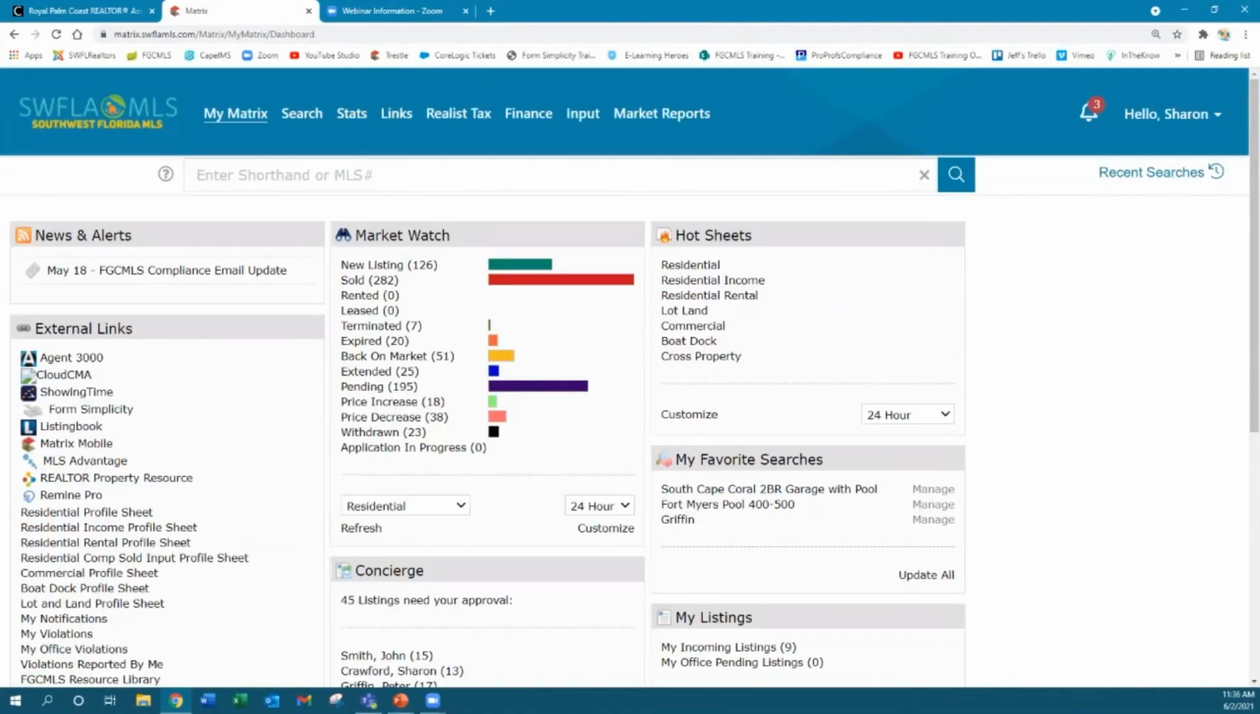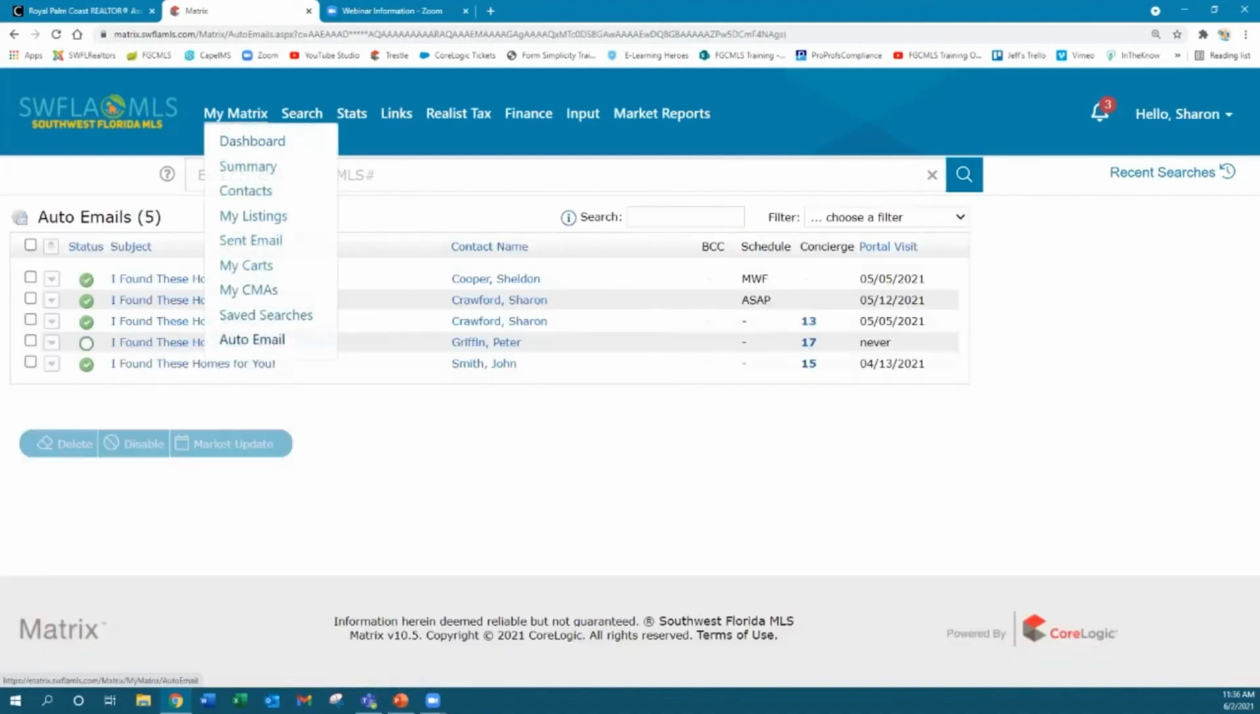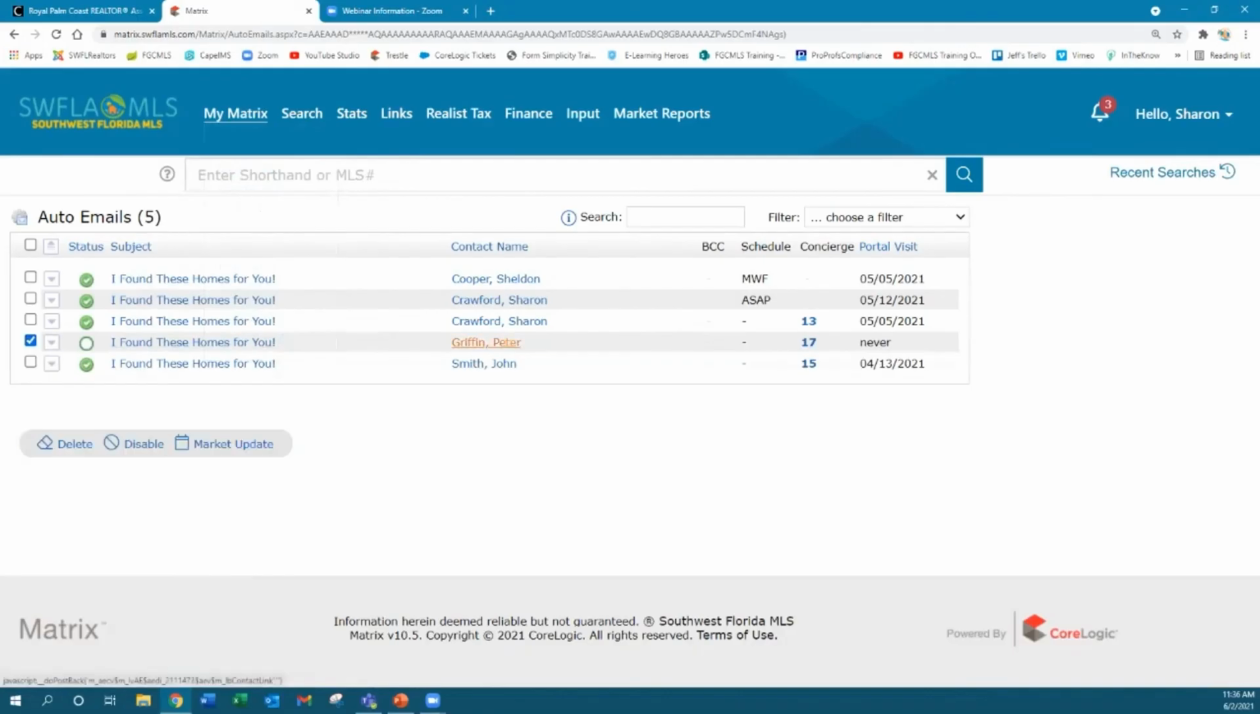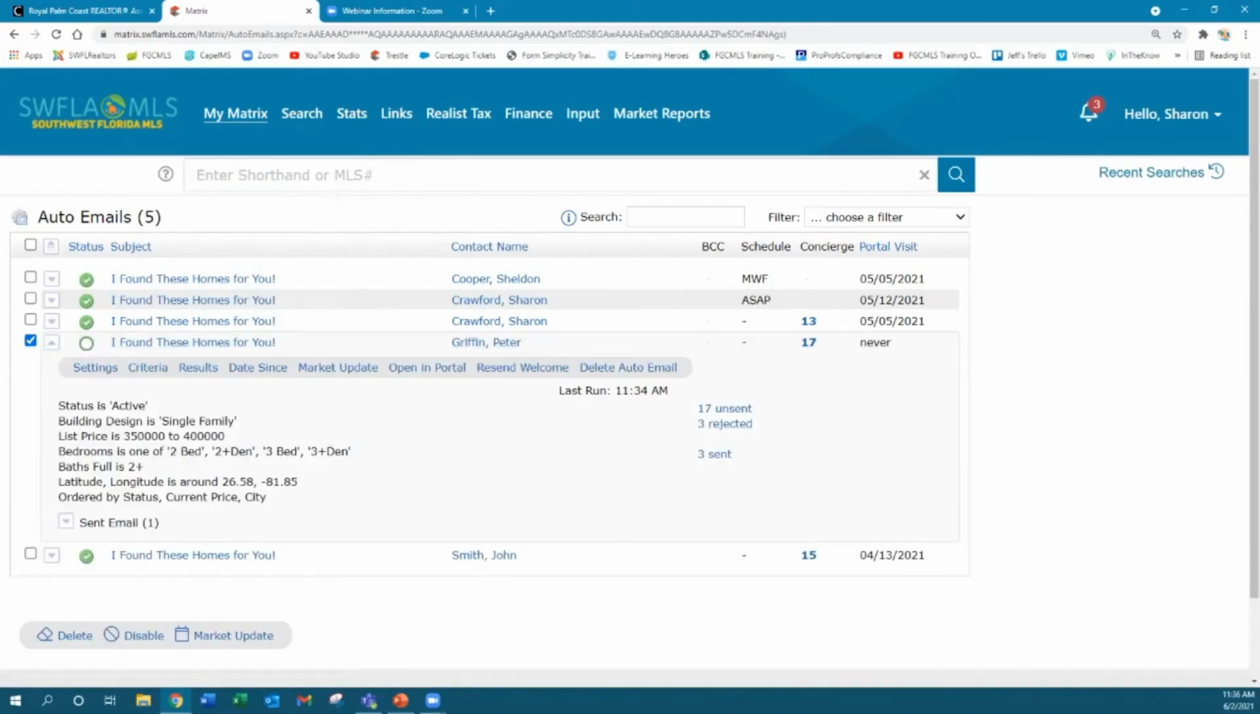With regard to deselecting blind copy and changing, anytime you want to change anything that you've set up with your auto email or even delete the auto email, say you work with your buyer, you found them a home, they closed the deal, and they don't want that email coming anymore. So you just come into your auto email from My Matrix Auto Email. You select the email that you are wanting to work with, and we'll choose this one, Peter Griffin, and we'll click this drop down arrow.